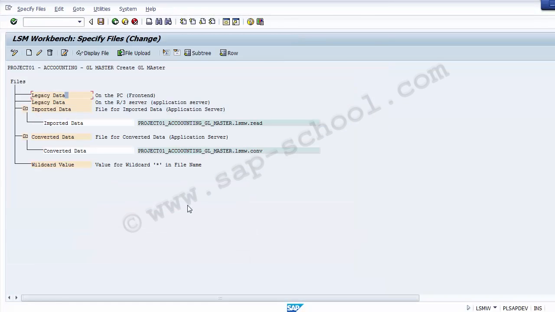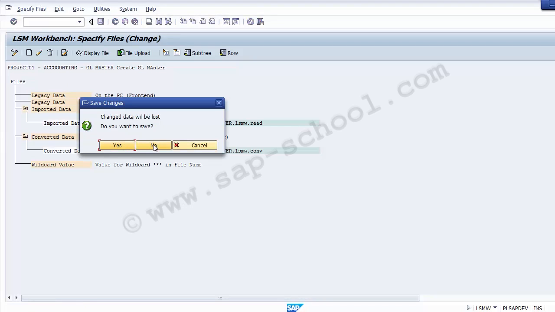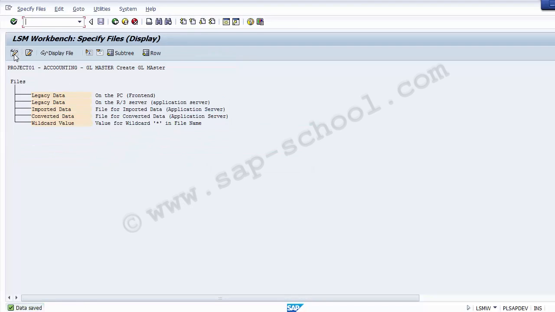As we are on the screen for specifying the file, first we need to go to the change option. From the display part, first is the change option. Once we have moved to the change option, we need to go to the legacy data, because we need to pick up the files from our PC system. So we need to select the PC. We need to double click on the first option, that is legacy data on the PC front end.